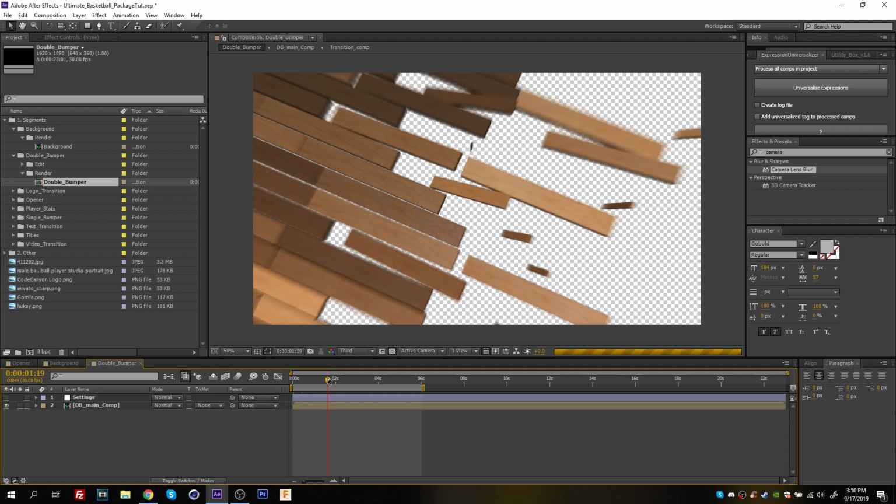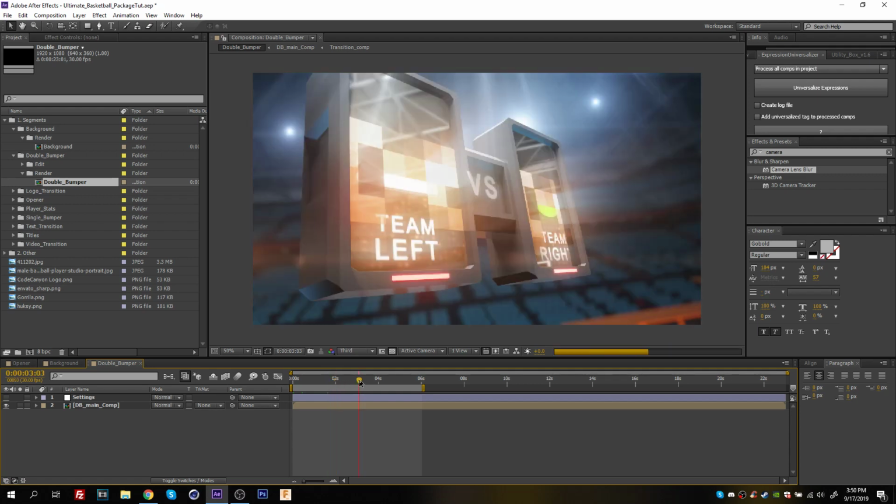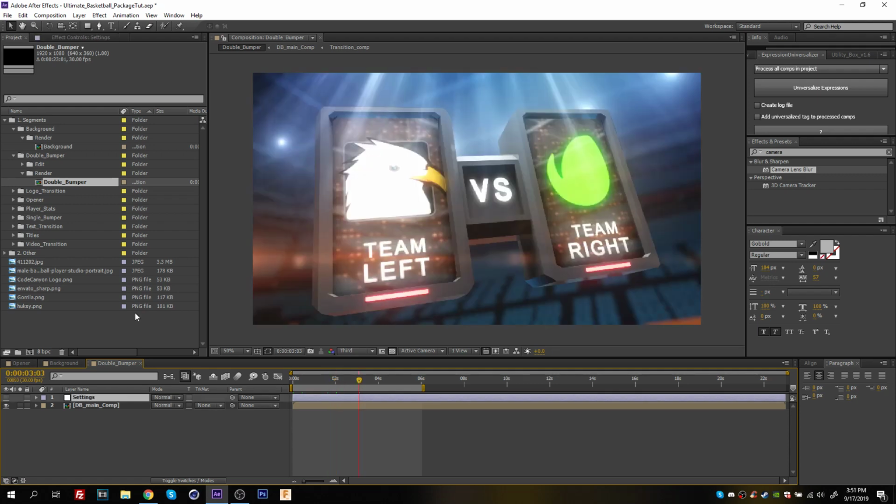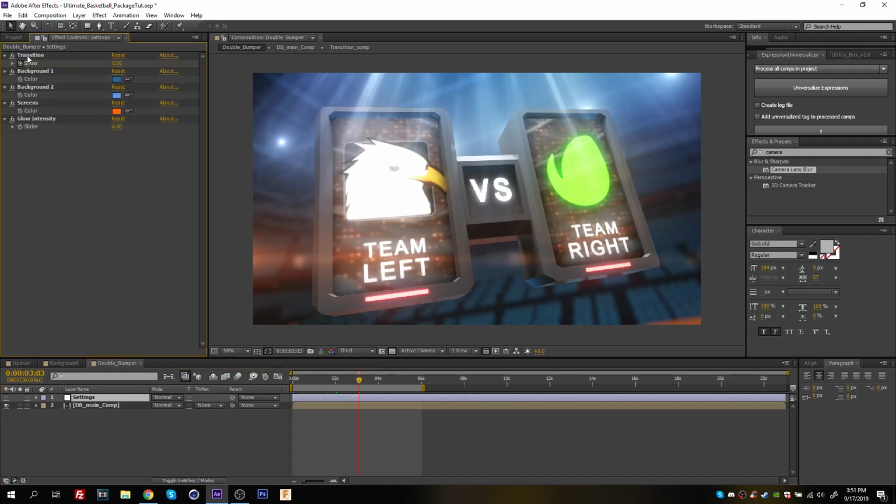Let's go forward a few frames here, until this is completed, and with this settings layer we can go to effect controls, and most of these segments will come with a transition options over here.